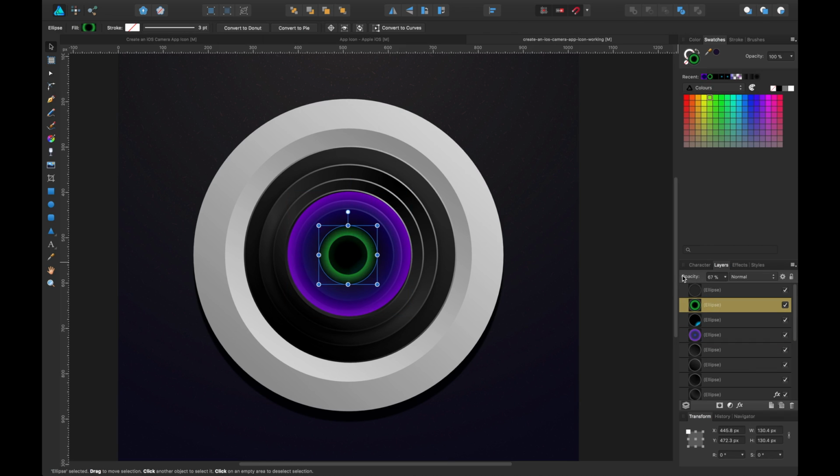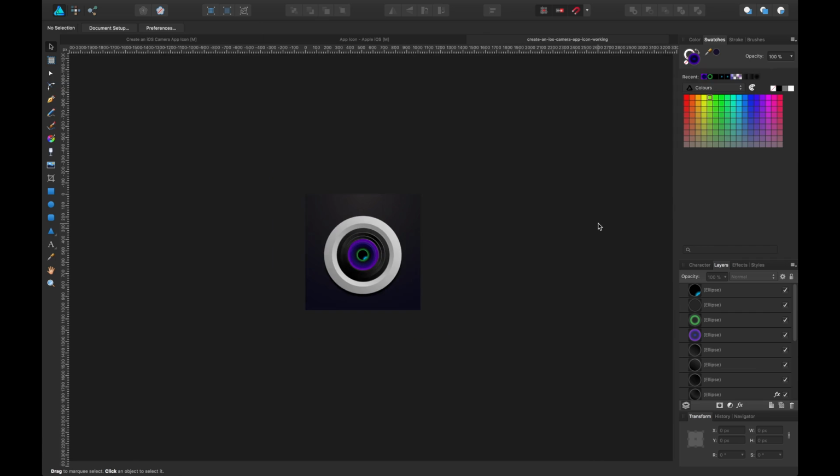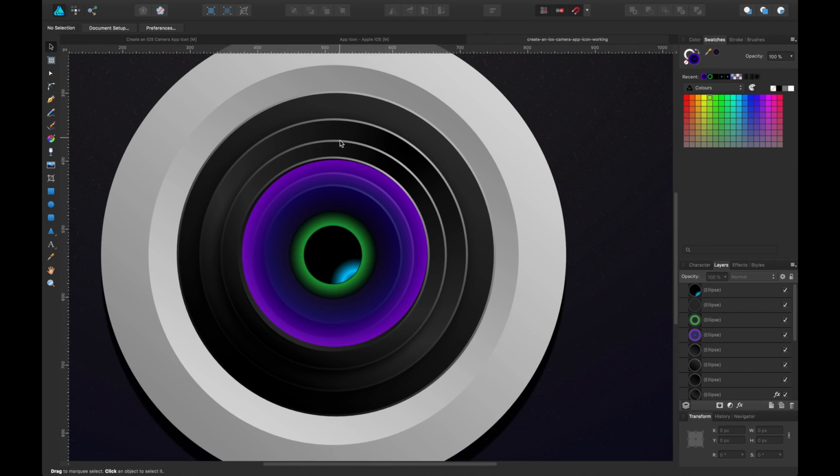Same is true for this layer. It's a little much. This one I want to bring forward. Maybe one more. Yeah. So if we zoom out, it's kind of taking shape. It's not perfect, but it's getting there.